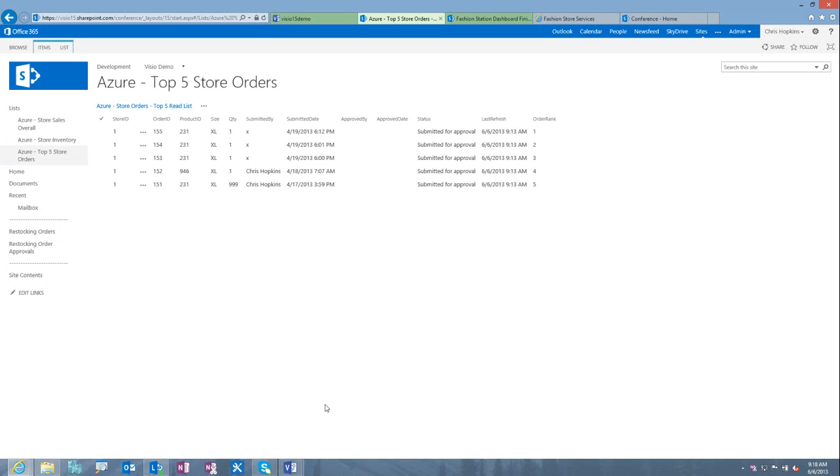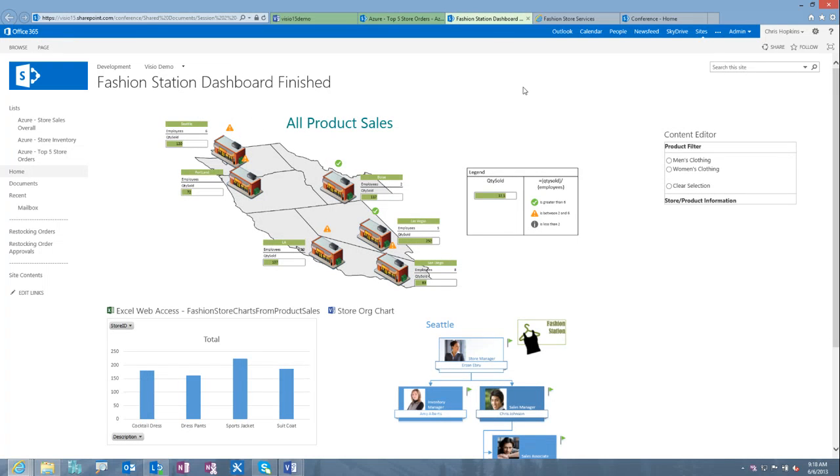Or I would create multiple diagrams, right? Here's my Seattle diagram, here's my Portland diagram. Because one of the things that you can do is tell Visio Services what diagram to open and what page to open, right? So that's one of the things you can do there. So this is more advanced stuff that I want to talk about.